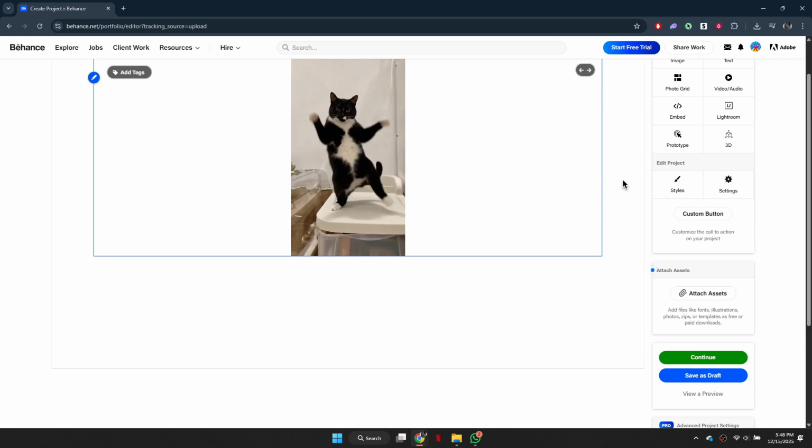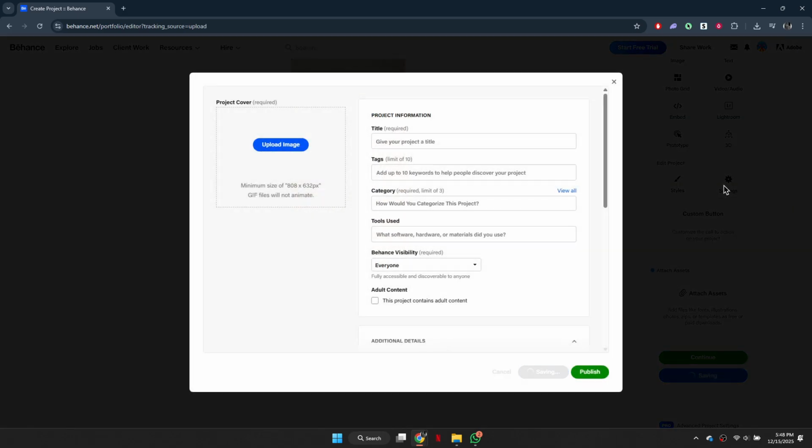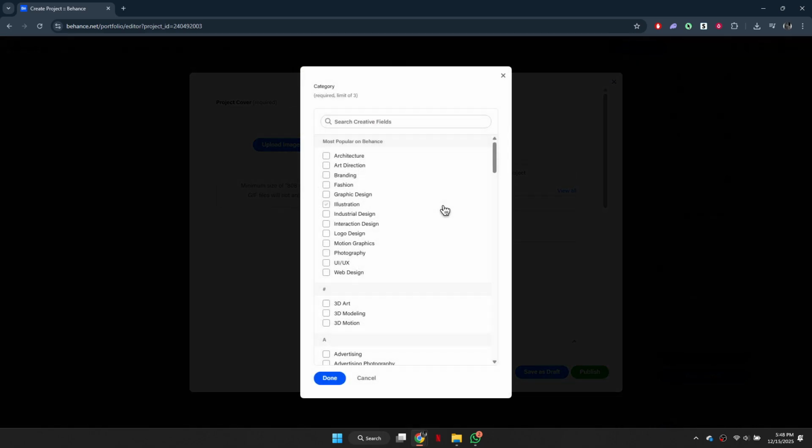Consider how the animation complements your project and add captions or context if needed. This enhances storytelling and helps viewers understand your work.